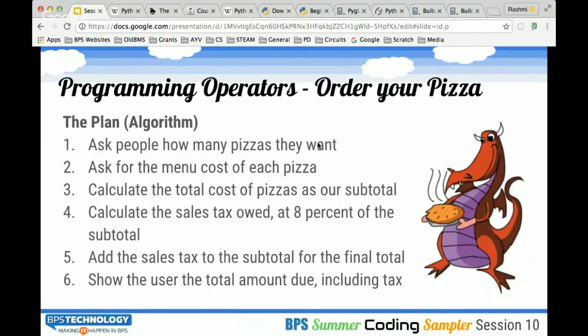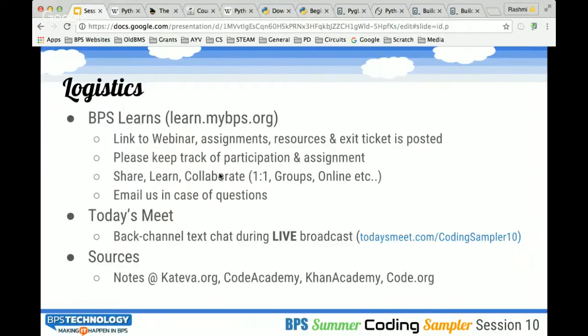Last but not the least, we are also going to look at a program which starts with a problem statement, and then we'll go into devising our plan for, in this case, ordering a pizza, and then programming that within the context of Python.